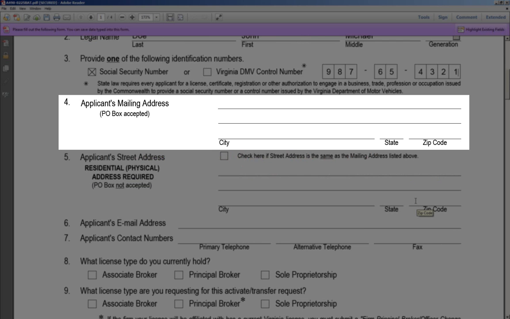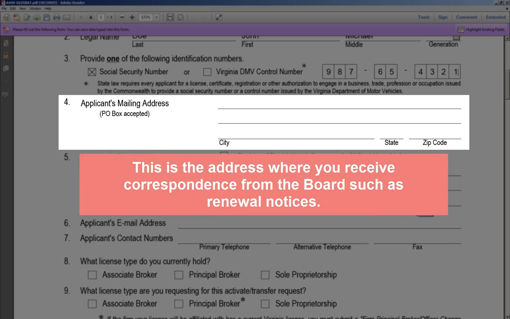Question 4. Applicant's mailing address. This is the official address of record we use to send you correspondence and renewal notices. The licenses themselves, however, are always mailed to the firm's mailing address. Some individuals choose to use a firm address as their personal mailing address, which is fine. Just remember, if the address of the firm changes, your mailing address will not also be changed by default.